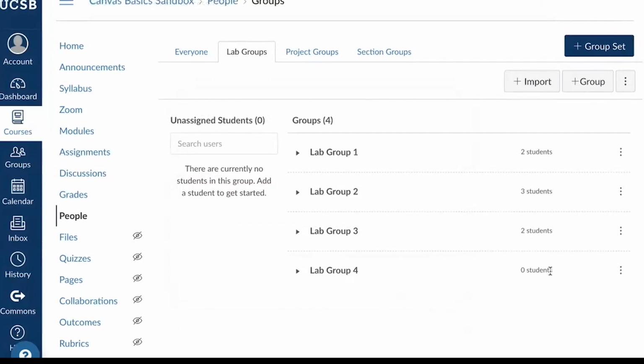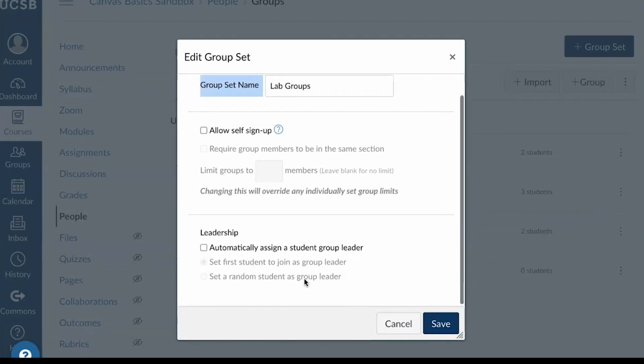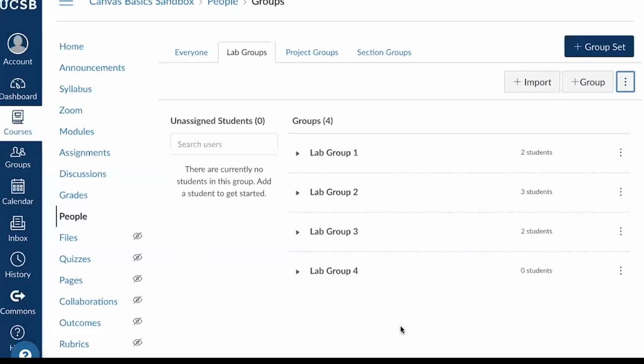A few more options and settings for managing your groups and your group sets. To the right-hand side of the plus group, there is that triple dots that allows you to edit the group set. You can edit the group set name. You can change if you want to allow self-signups or not allow self-signups. You do have that option as well after the fact.